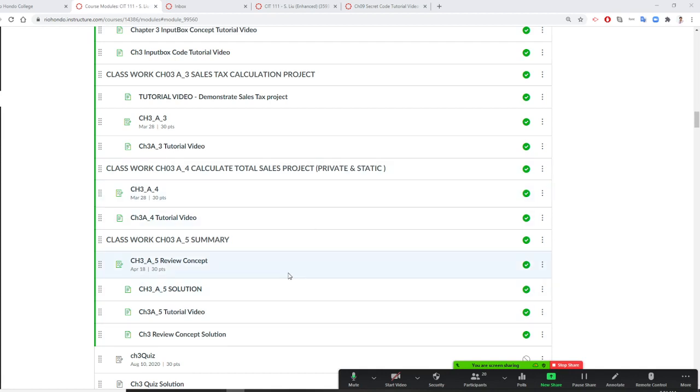So Professor Liu is going to demonstrate to you your number 4 class project on chapter 3, but only part A. This is for the preparation. For this project, you are going to calculate the total sales. In this project, you also will learn the use of a private variable, and we also prefer to use a static variable. Okay, so let's take a look at this project here.